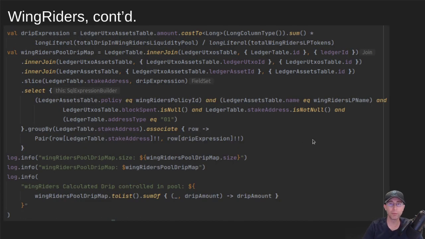And then finally, when people hold their LP tokens in the wallet, how do we calculate how much DRIP they control? It's kind of the same calculation here: we're going to multiply by the total DRIP in their liquidity pool locked in that contract, and then divide by the total LP token circulating supply. So it's basically the same queries as with SundaeSwap once we get to this point. It's a little different to get the total circulating supply.